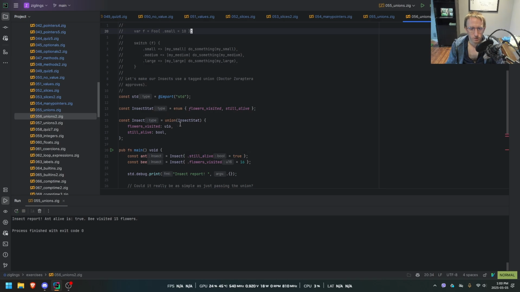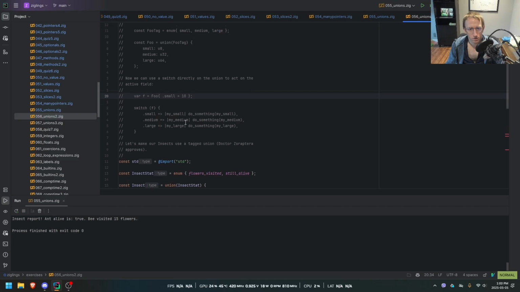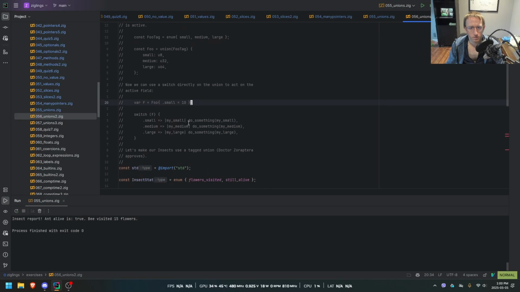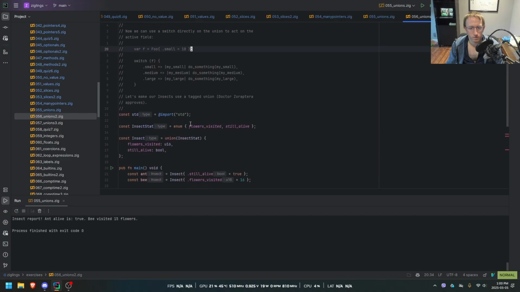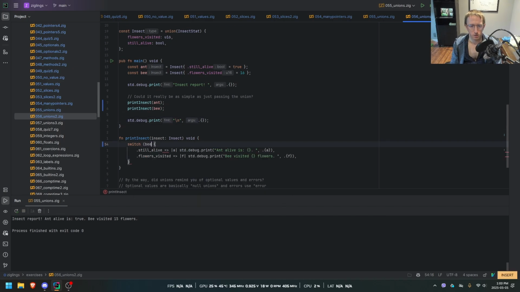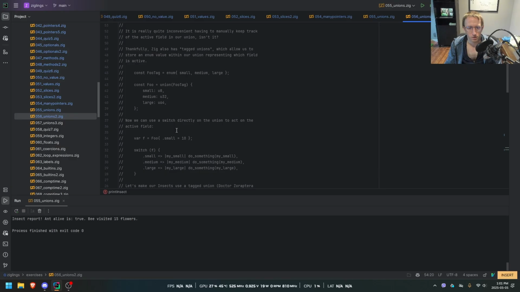Okay. Foo tag enum. Still alive. Print insect. Could it really be as simple as just passing the union? I'm pretty sure it is. And switch on p dot insect. Yeah.